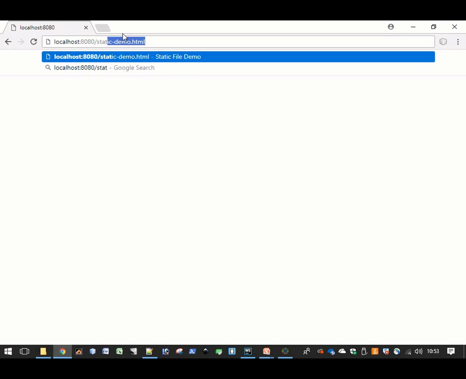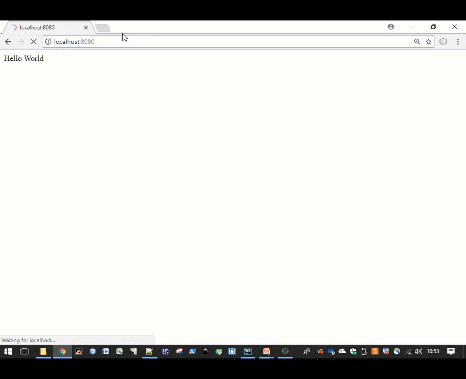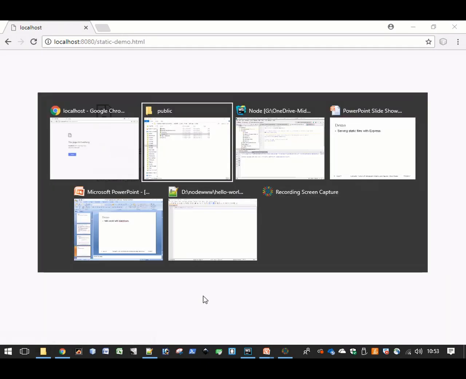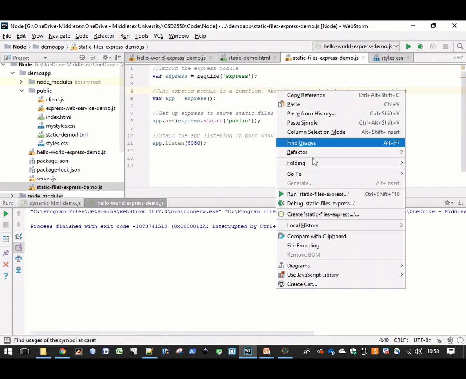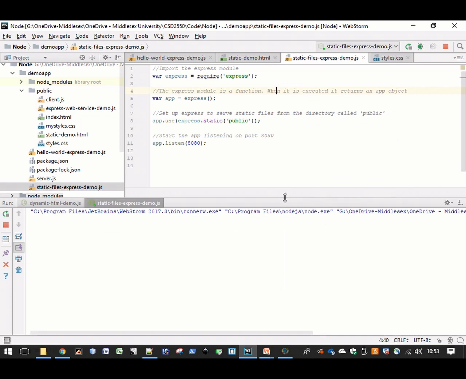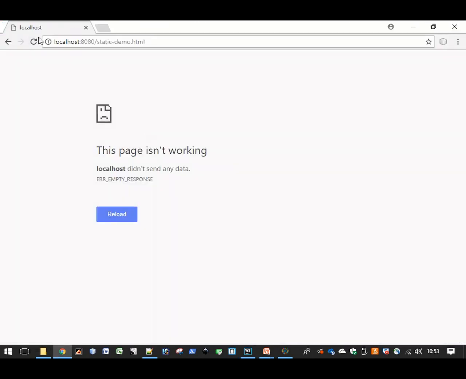static demo HTML. So now I'm requesting the file static demo HTML, and with a bit of luck, what's going on here? I'm not actually running it. Okay, so let's run it. Okay, so now it's running.